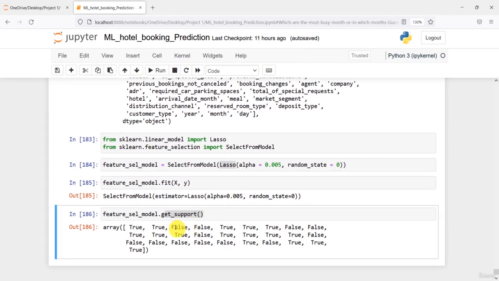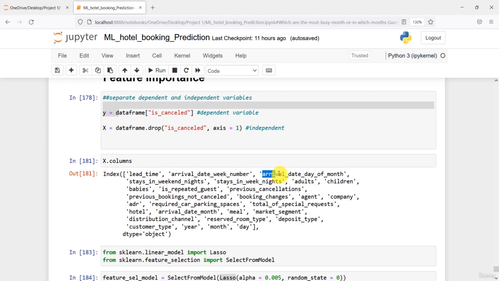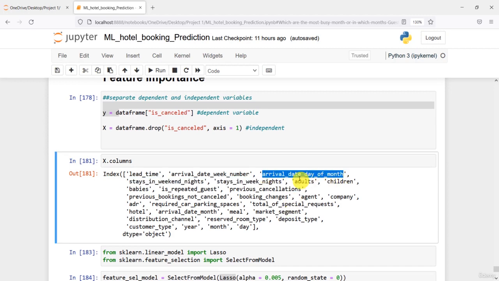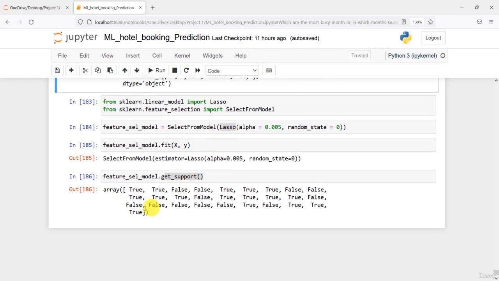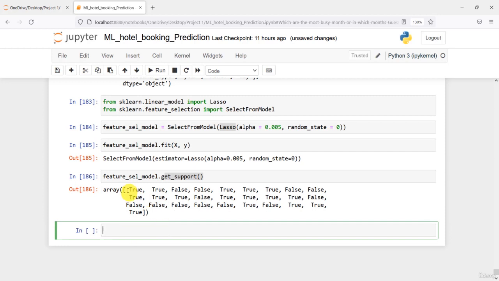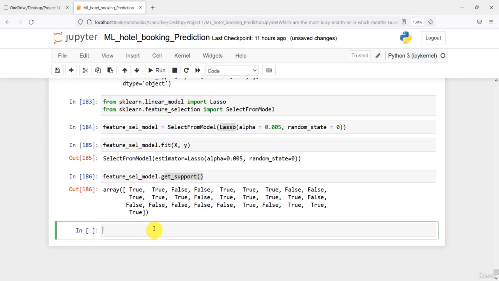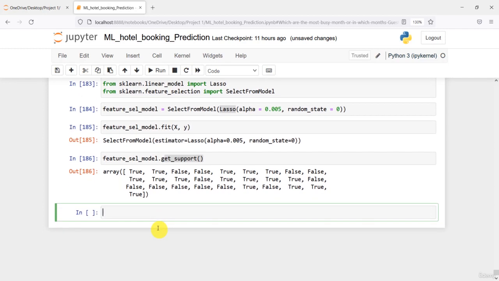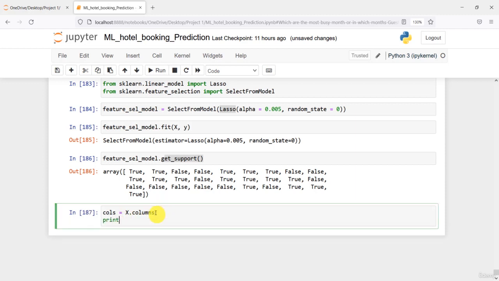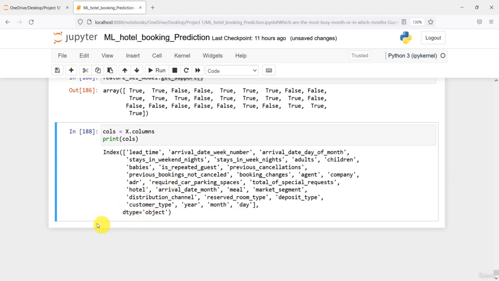The third one is false. So for the third one, arrival date day of month, this attribute is not important. So that is our conclusion from this lasso regression model. Now let us write code that will select only those attributes which have true to it, otherwise we will reject them. So I'll just say x columns. If you run it, you can see it contains all the columns that we have.